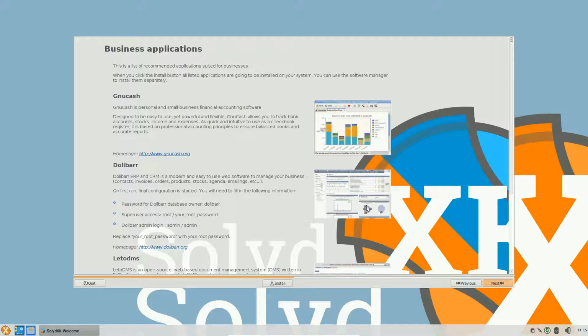I have to tell you that you can always do this manually by going into the software center and getting these applications if you so wish. But I want to give kudos to the developers of SolydXK for having this at the beginning so you can get up and running a lot quicker, depending on what your use of the system will be. So I give them kudos for that.